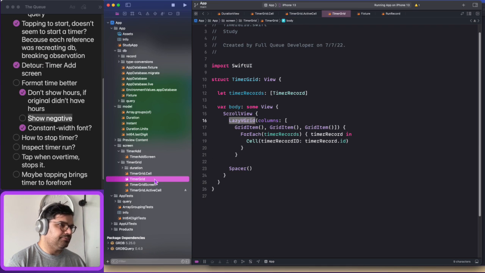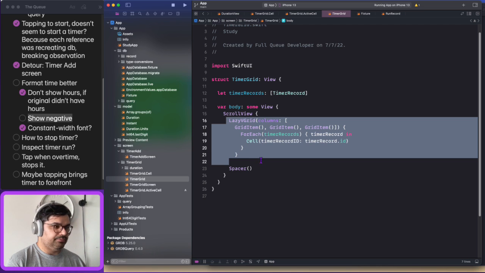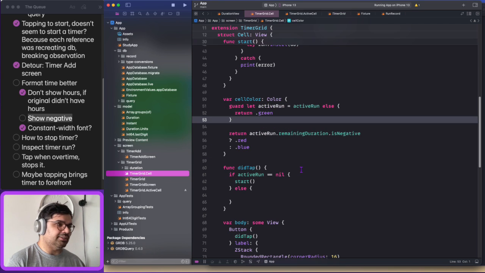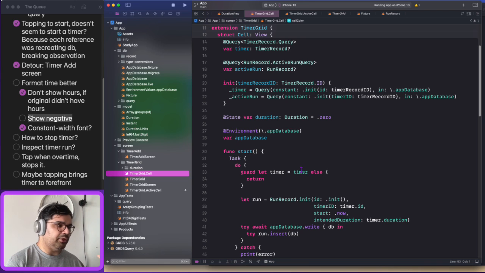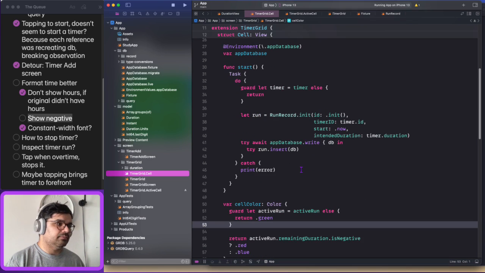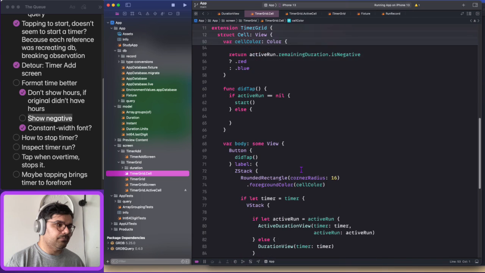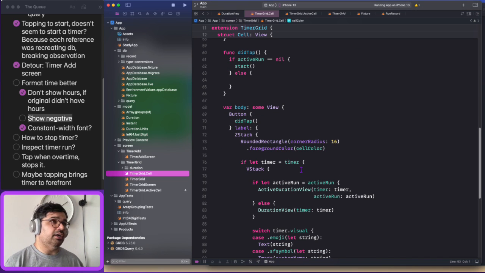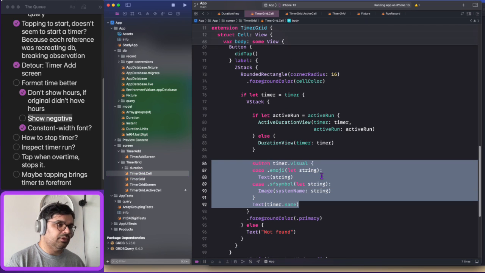Let's see. Yeah, so when I'm looping through the timers, I don't want to check if it's active or not. I guess the cell is responsible for showing an active cell or a dormant cell. And then there can be components that are shared, like a timer label, a little VStack there.